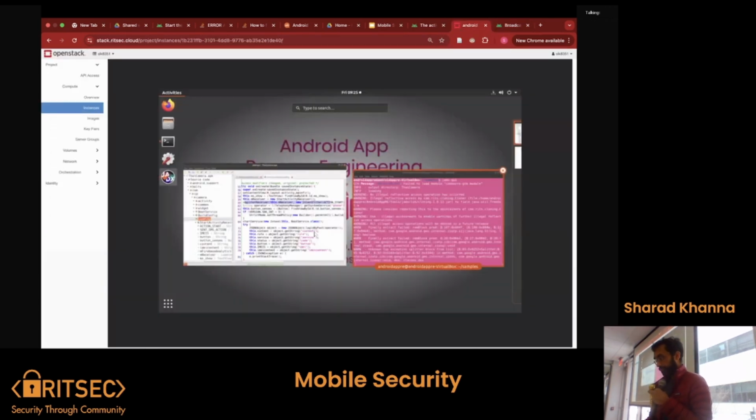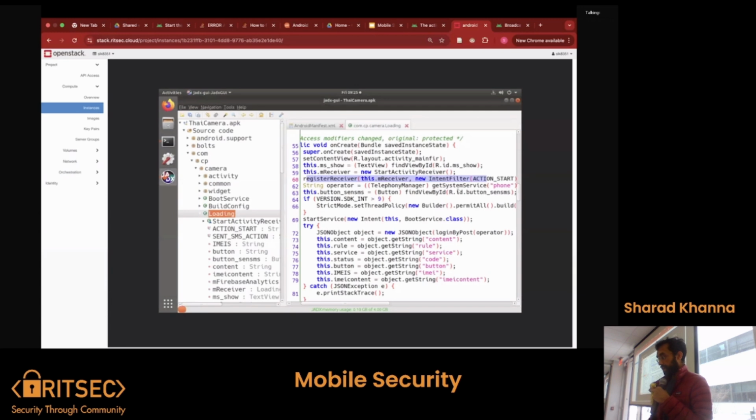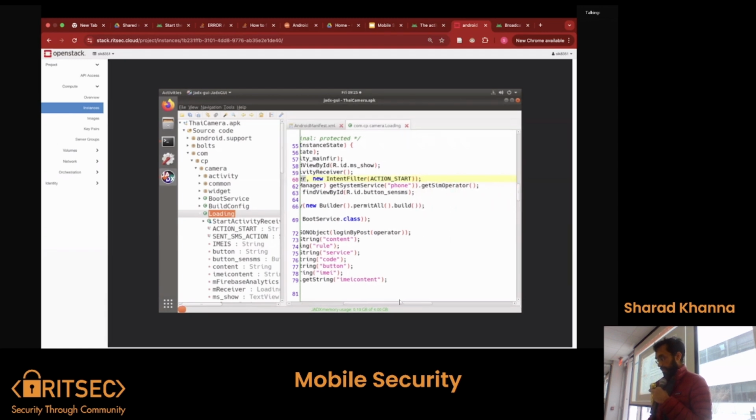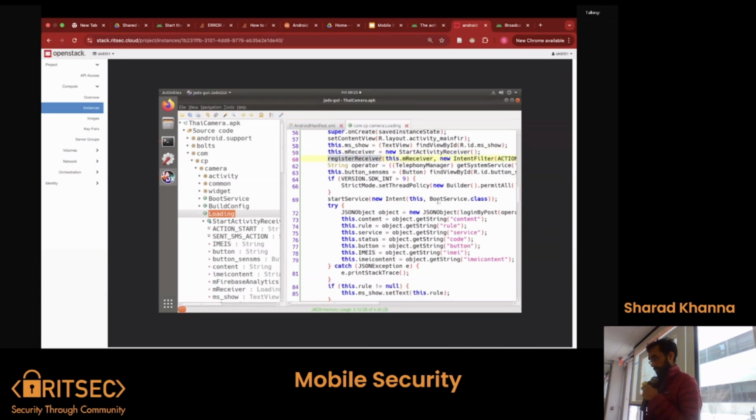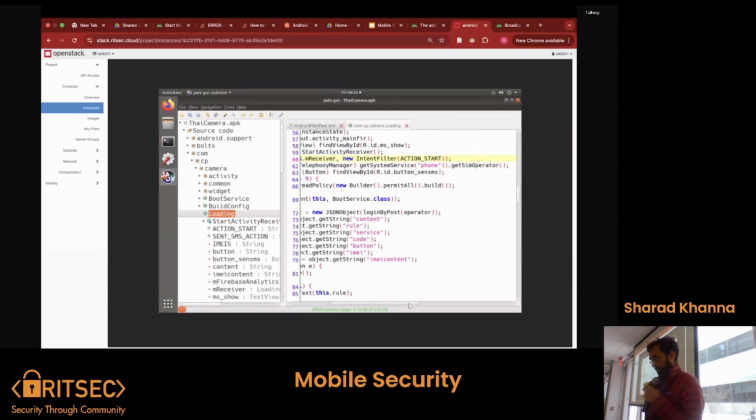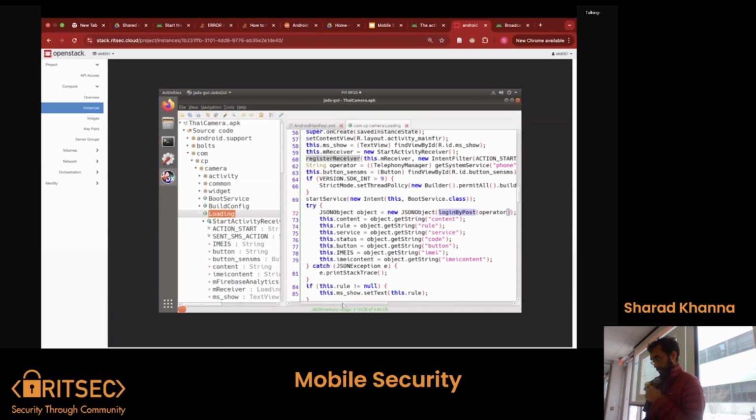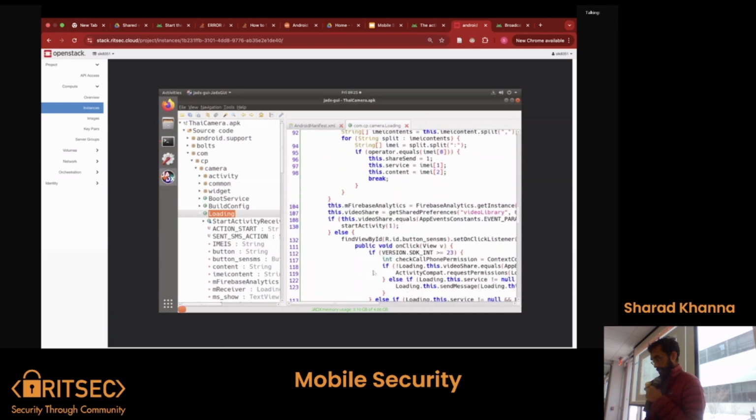So in this case, we have a broadcast receiver for the action start intent, and the class is start activity receiver. Yeah. So, okay, we start this service, this boot service. We call this login by post function, which is interesting. What's going on here? Is JADX infinitely worse? Like, can't click on functions.